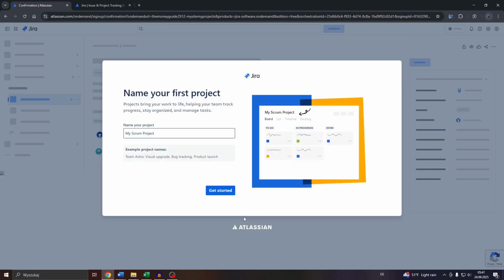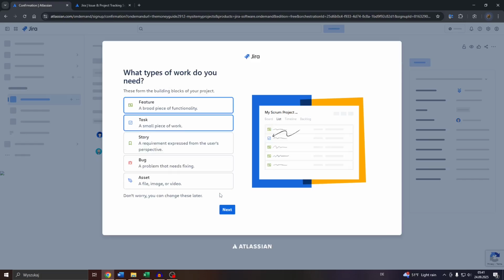Click on continue here. And after that, name your first project. So that's the default name. Let me rename it to my Scrum board, second Scrum board, because I have already created one. So click on get started here to create your first project.